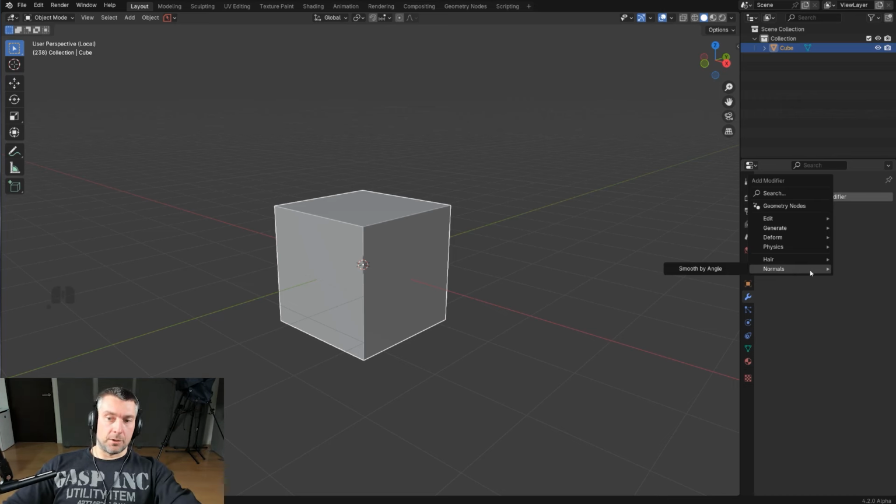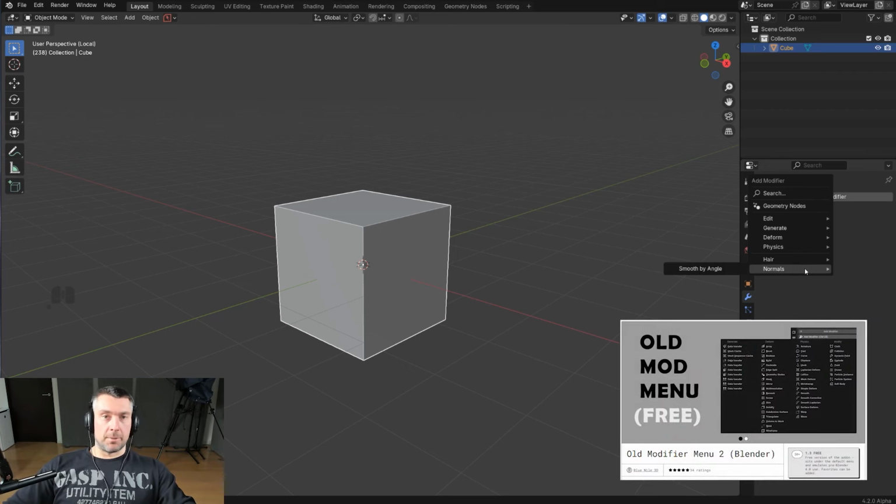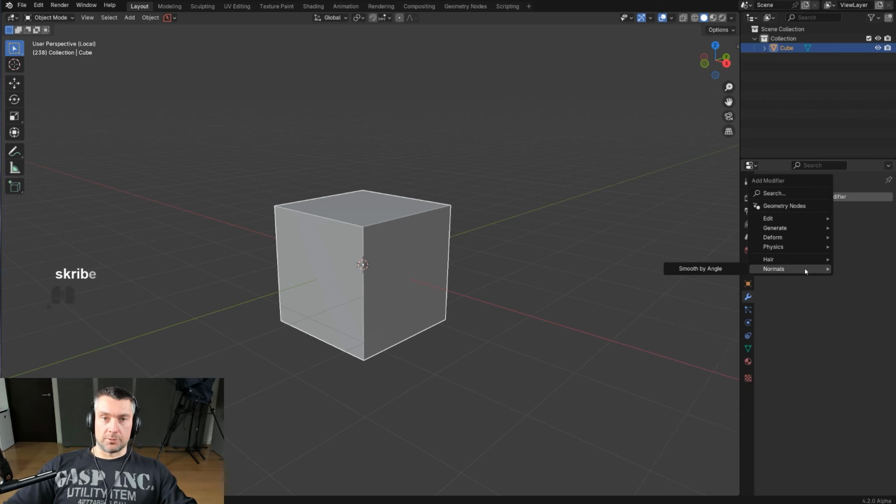Now I prefer the old menu. You can actually get an add-on called Old Modifier Menu for Blender 4.1 and above. It's free. You can get it on GitHub or Gumroad, I can't remember, but just Google it and you'll find it.